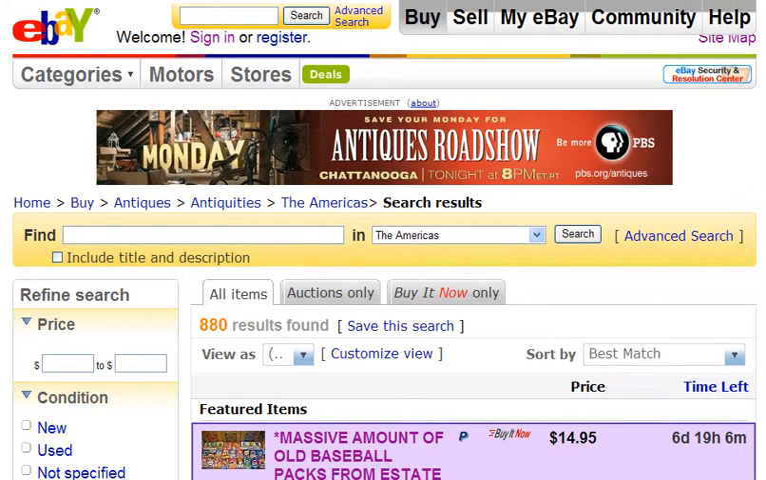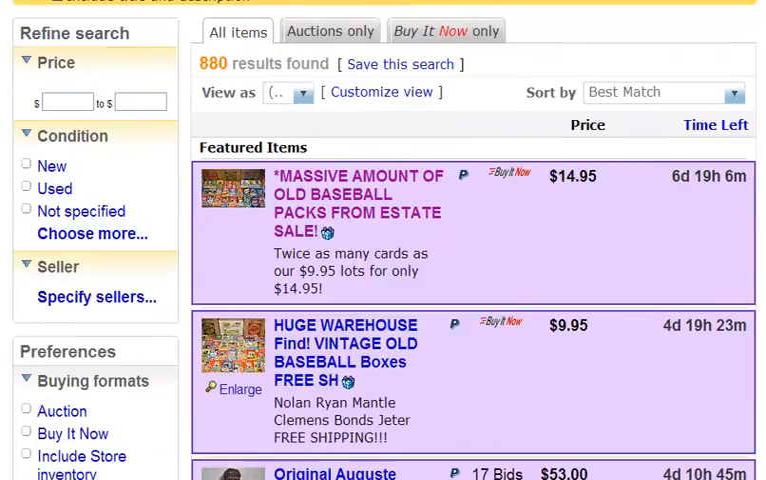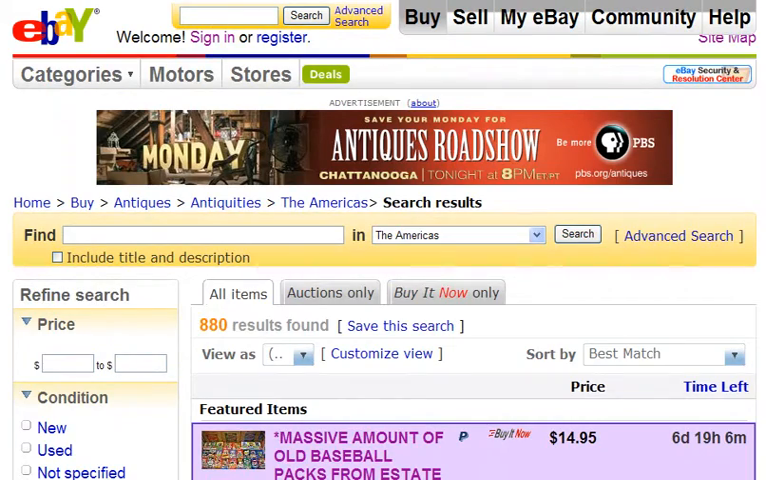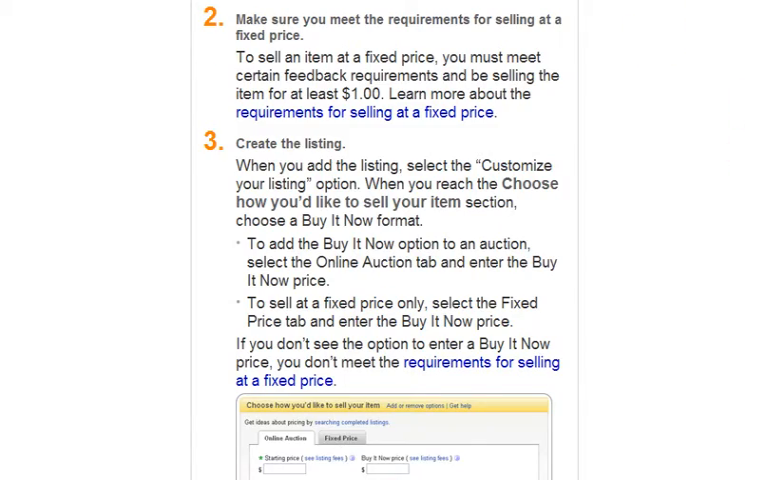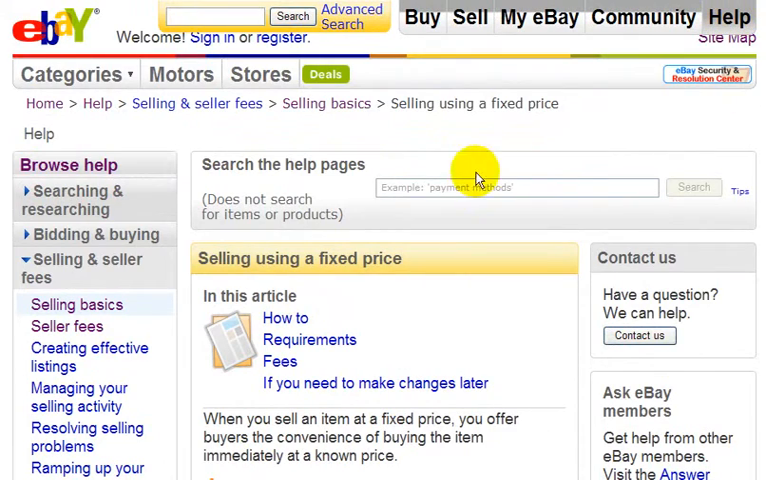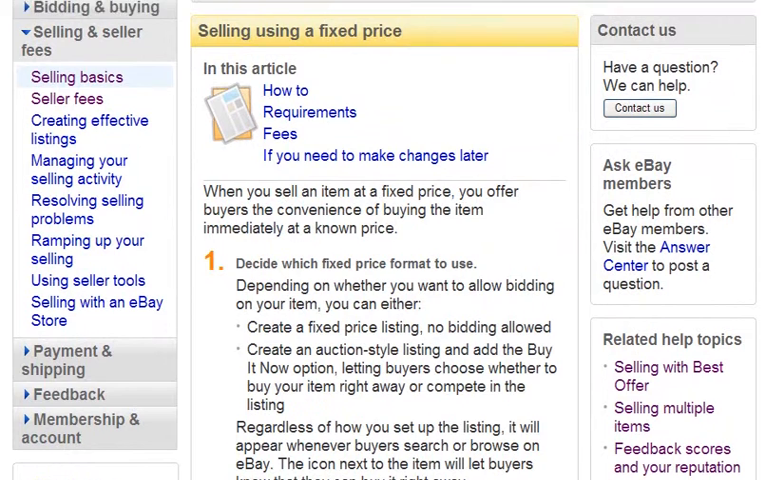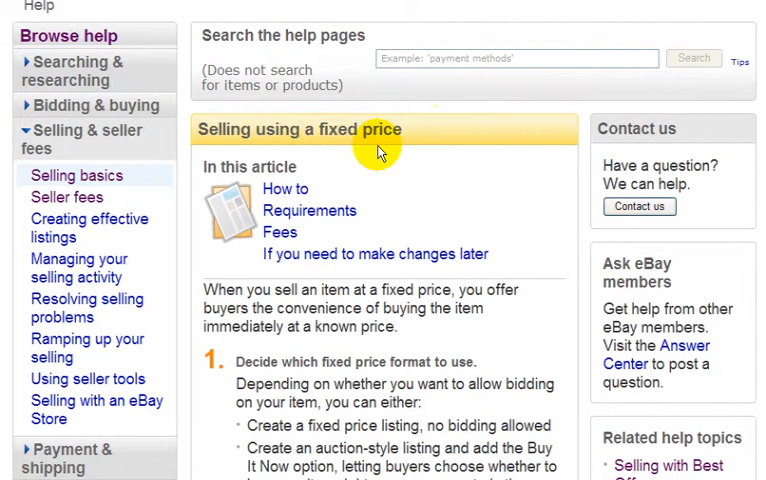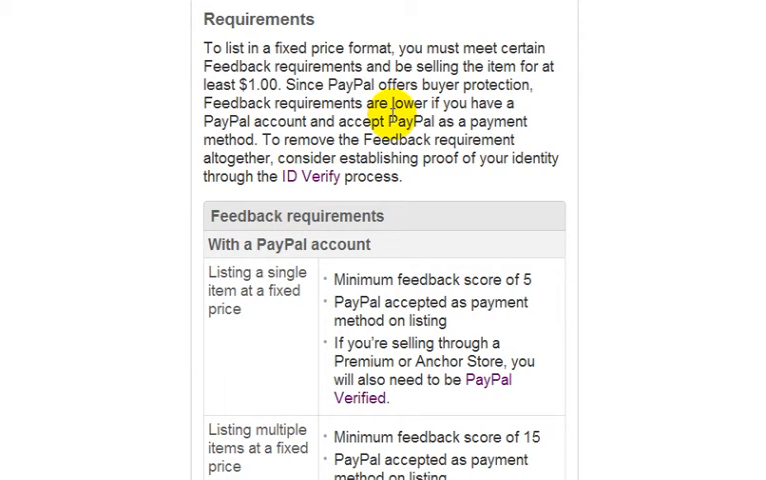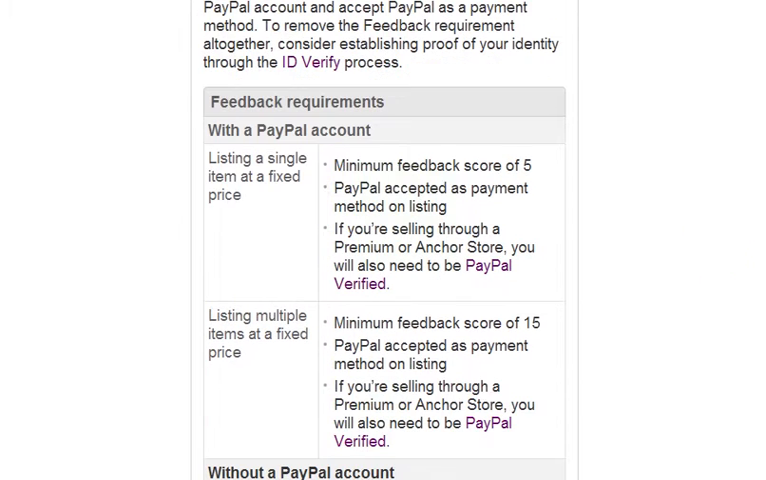And a way to find that information is just by going to the help pages and typing in fixed price. And as you can see, I've already found that page that contains this information. And let's go click on requirements. So yes, it does say minimum feedback score of 5, and feedback score of 10 is required if you don't have a PayPal account.